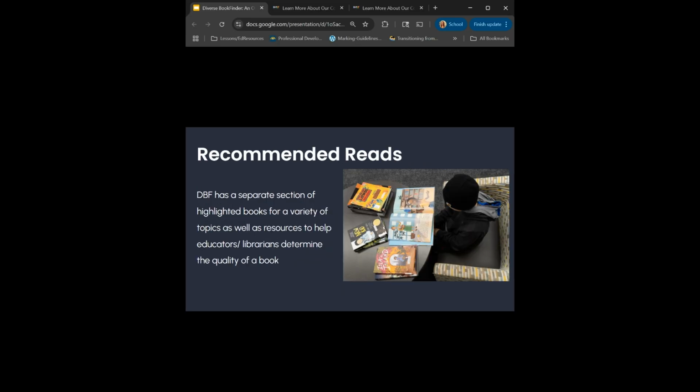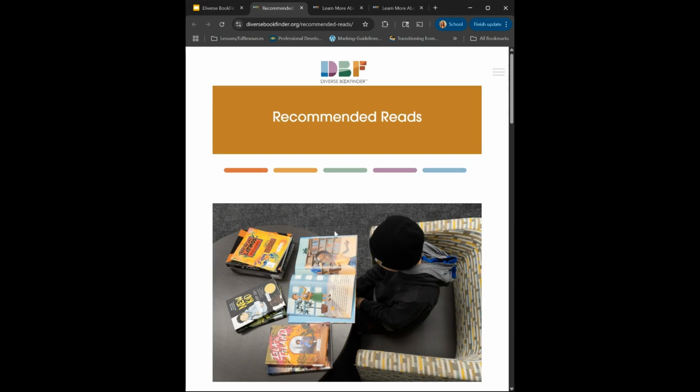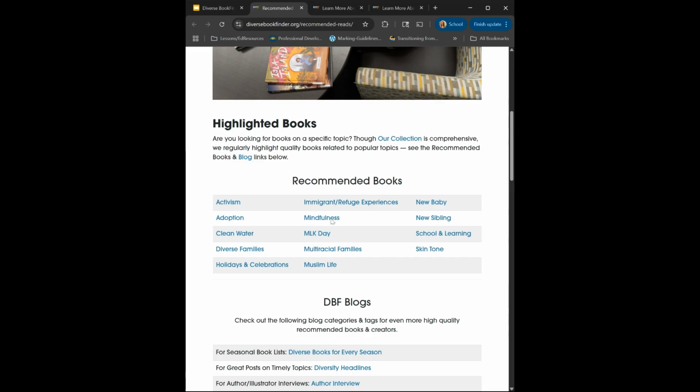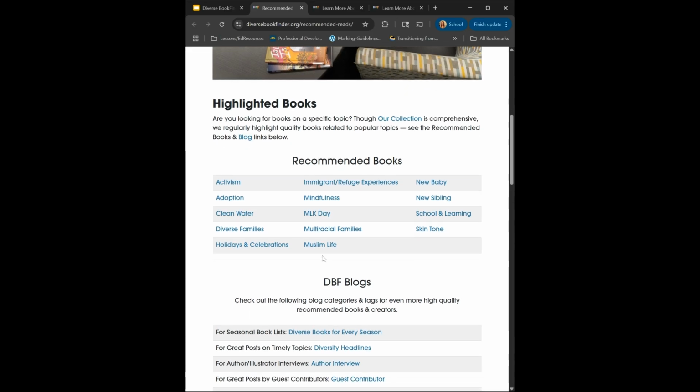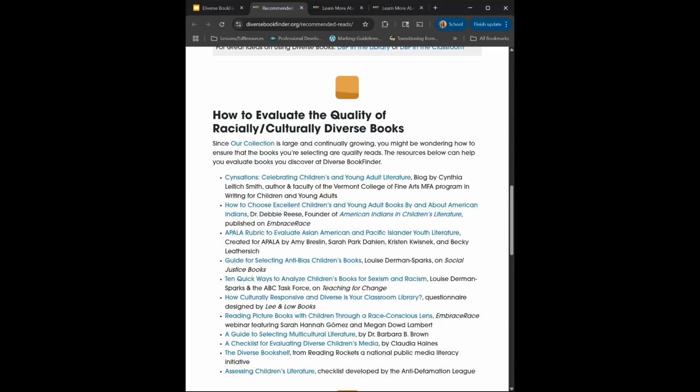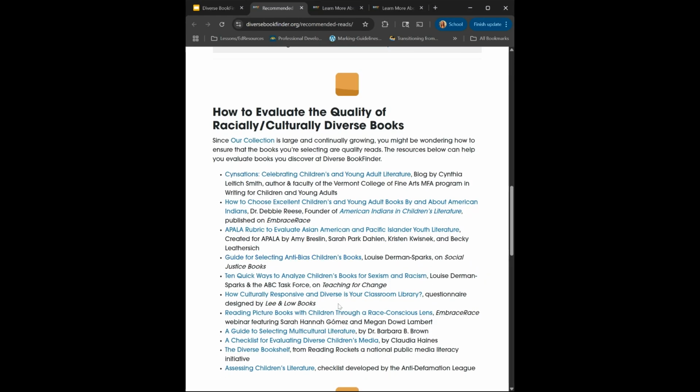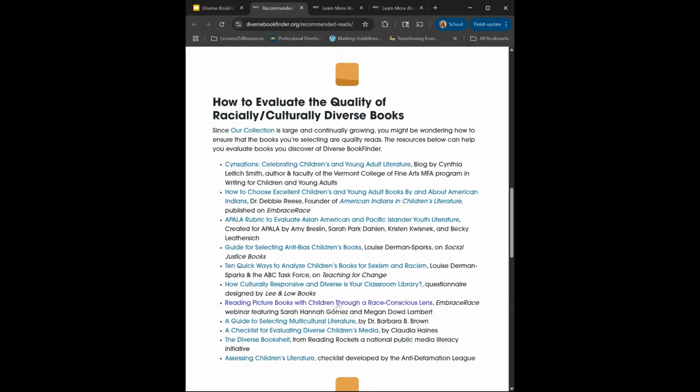That being said, the website also has a separate section where they highlight books with a variety of topics, as well as provide resources to help educators or librarians determine the quality of different texts. So we can take a quick jump into their website, and you can see there are different links that will pull you to recommended books based on topic. There are also different articles or websites that could help people better determine the quality of the diverse books and racially and culturally diverse books that they are exposing students to.